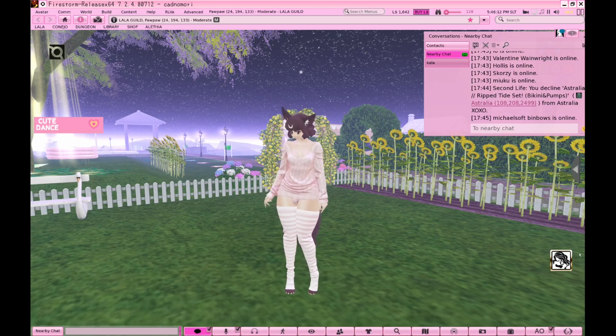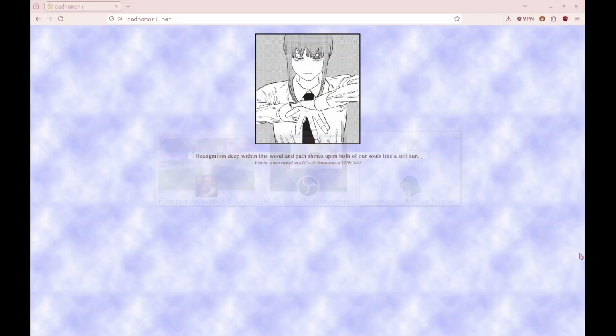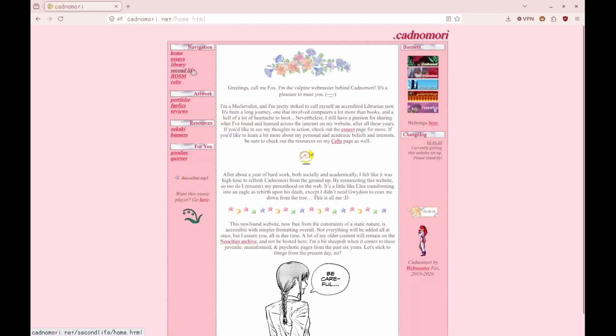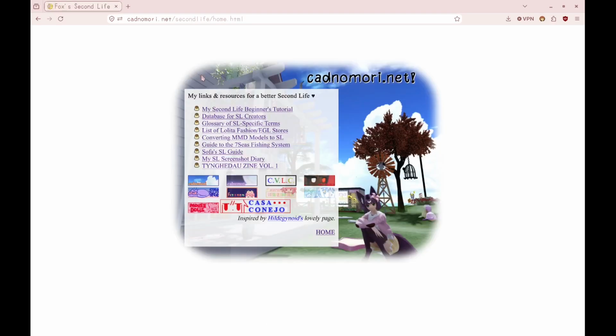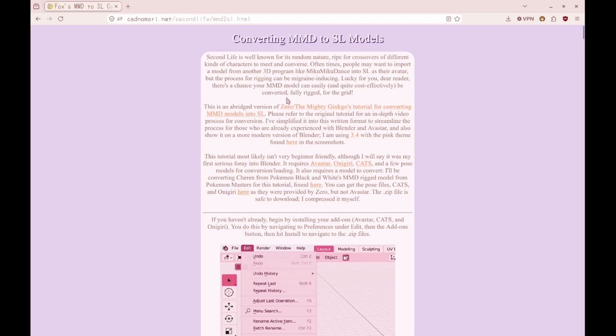So the first thing that you're going to want to do is go to my website. There it is. Go to the home page, go to the Second Life page, and then click on the link that says Converting MMD Models to SL. This is where you'll see most of the information. A lot of the tutorial is the same.